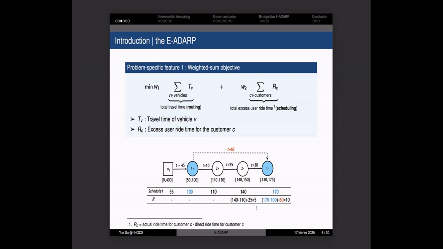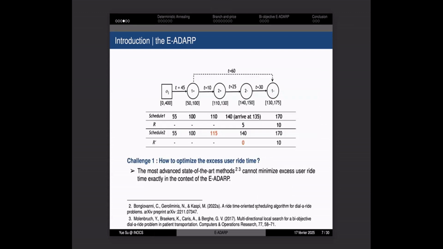As we only have 2 customers in this case, the total excess user ride time with this schedule is equal to 15. However, this is not the optimal schedule giving the minimal excess user ride time for this partial path. Instead, we can delay the service start time at node 2 plus from 110 to 115, so that the excess user ride time for request 2 decreases from 5 to 0. This raises the first challenge of solving the EADARP: how to optimize the excess user ride time. However, the most advanced state-of-the-art methods cannot minimize it exactly in the context of the EADARP.